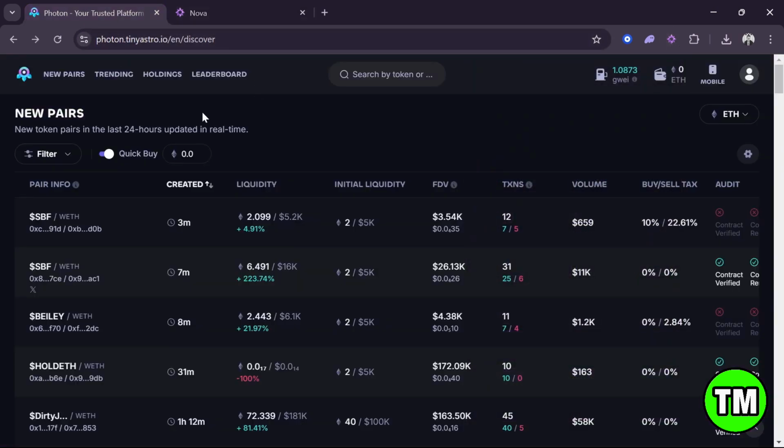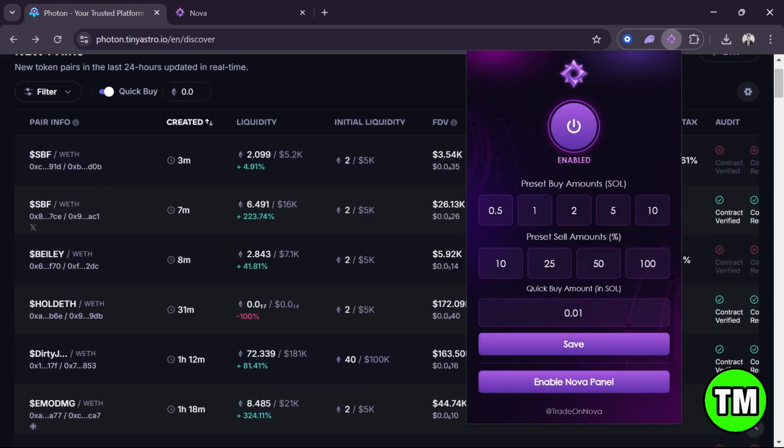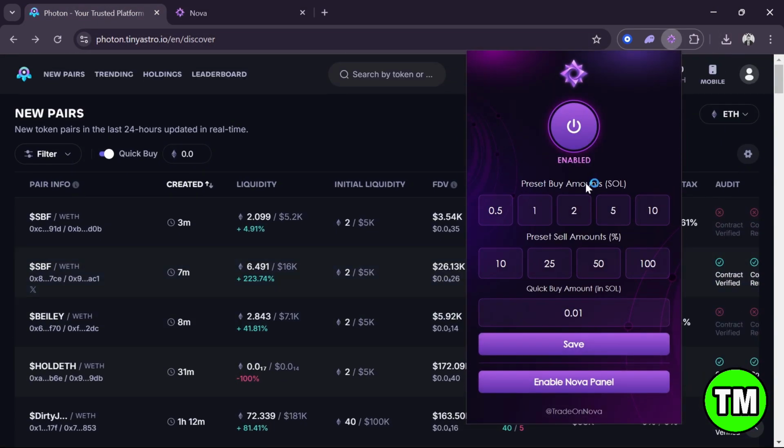And what's gonna happen is now you should be able to basically use it. So you have the presets by amount here, and then the preset sell amounts. You should be able to configure all these. And that, everybody, is how you are going to use Nova on Photon.